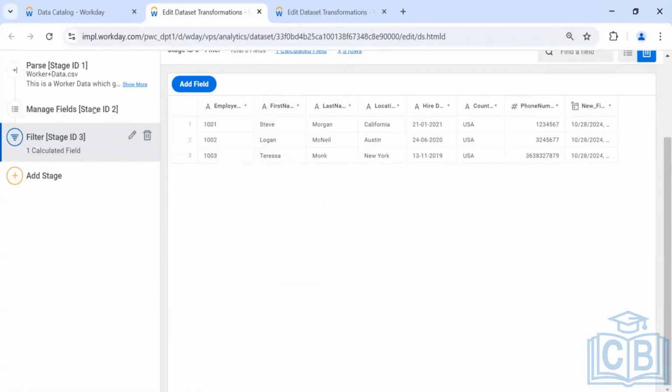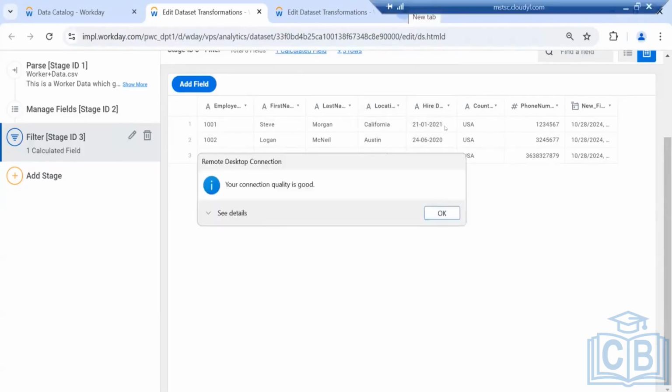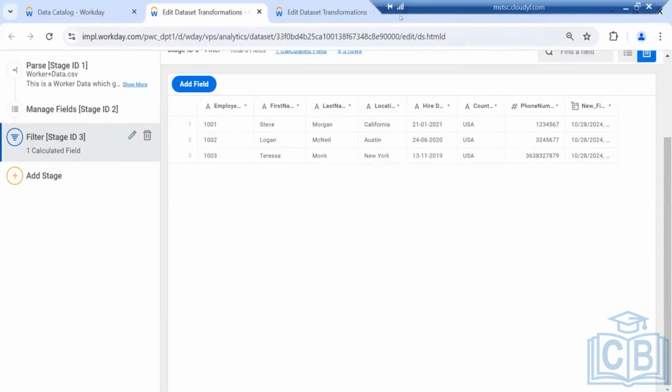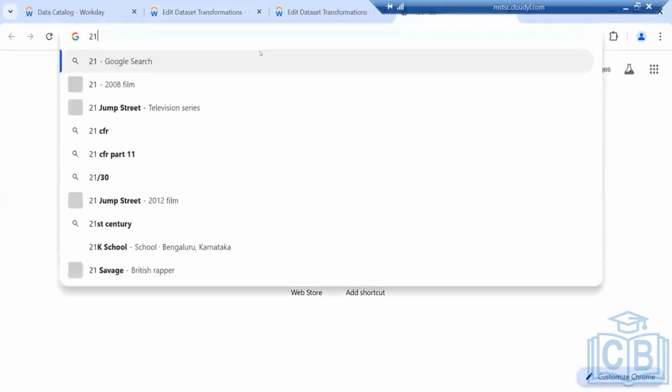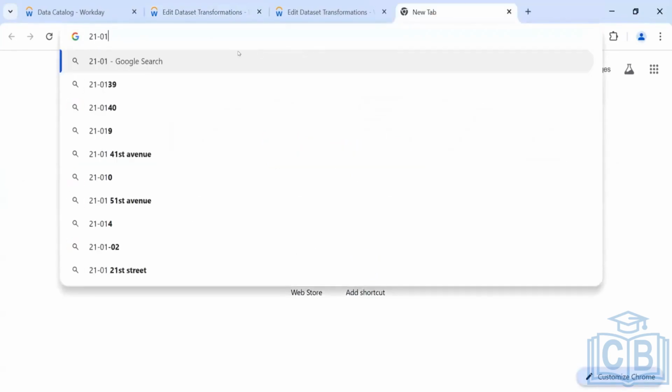The reason I will explain. The reason is that in manage field, sometimes we create a calculated field. Let's say I want to hide this. I want only month and year. This is the format. The format is what?